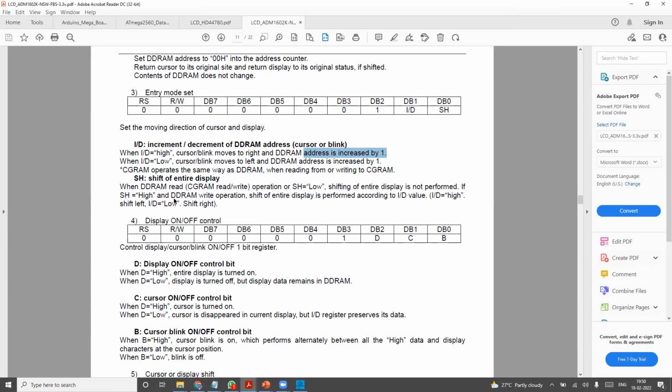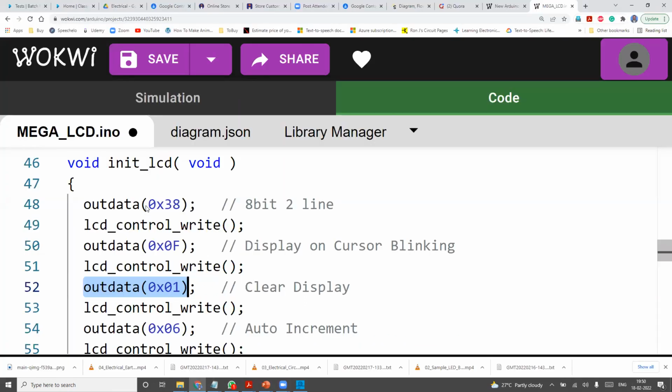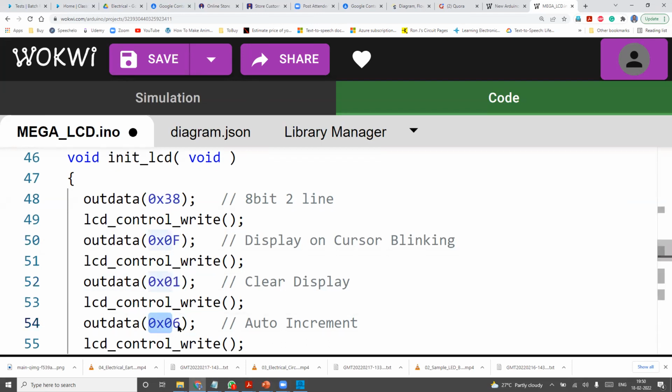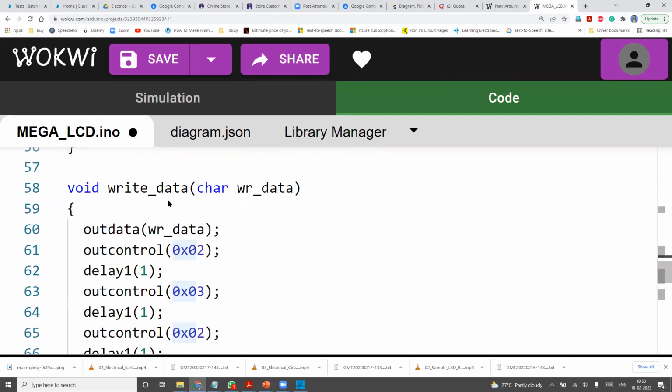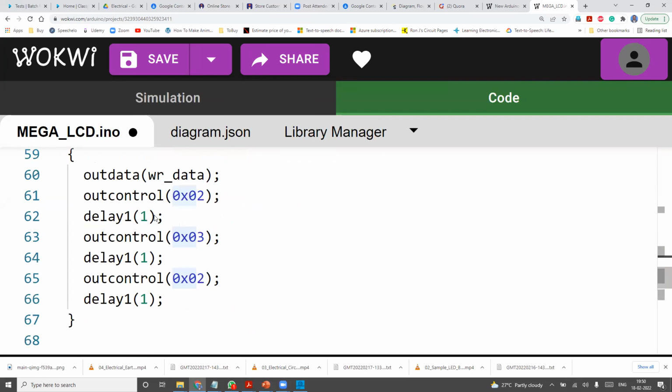Now we have configured the port, all of them: 38, 0F, 06, and 01. Now I have a write data. When I write the data, I pulse the enable. That is what I'm doing here. Understand now. 1, 3, 2. The other one, the register select, is always 1.